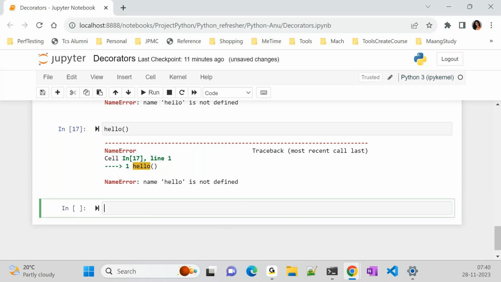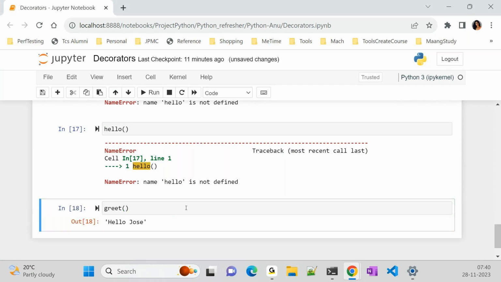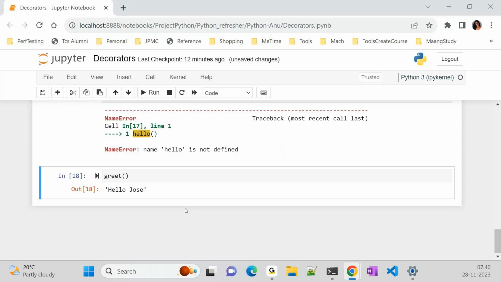Now let me call greet. It is giving me hello. Even though we deleted the name hello, the name greet still points to the original function object. It is important to know that functions are objects that can be passed to other objects. So the original object is passed to greet. It's still pointing to the object here. Just the name got deleted.